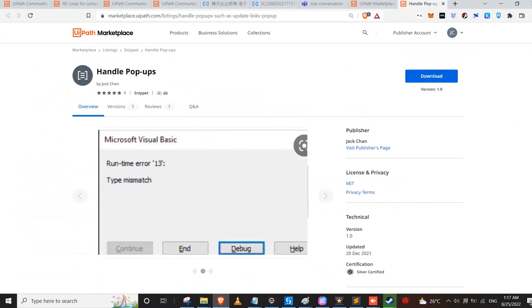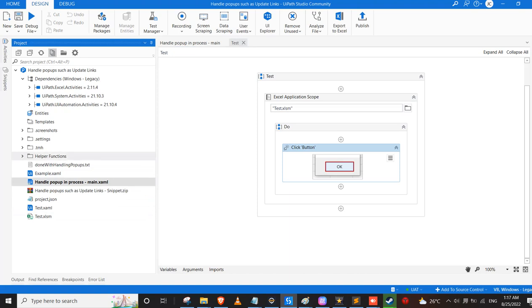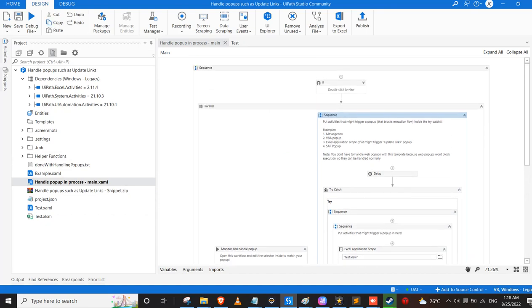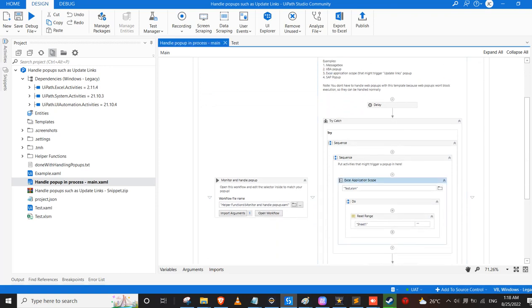And once you've downloaded the snippet, you'll see that you have 2 new files. The first is helper functions, and the second is handle popup in process main. So we have to go into this sequence. And here you can see a parallel process with 2 sequences. So I'm going to start with the right sequence.